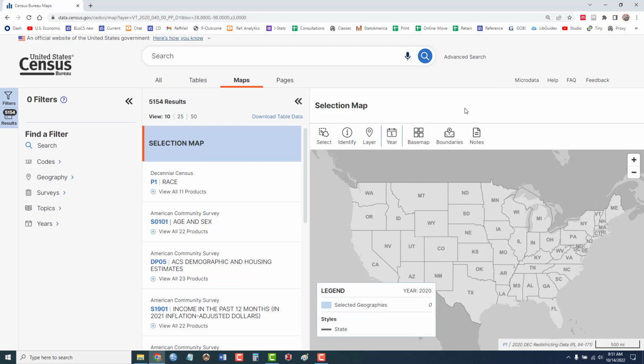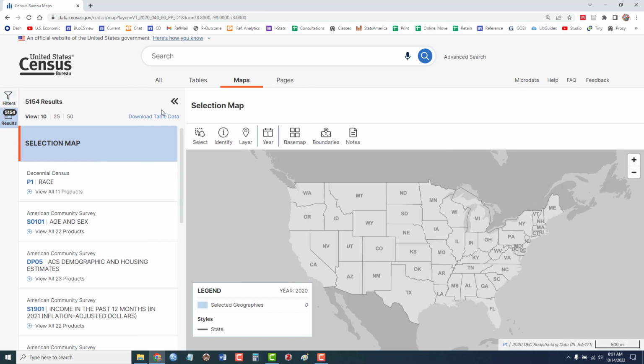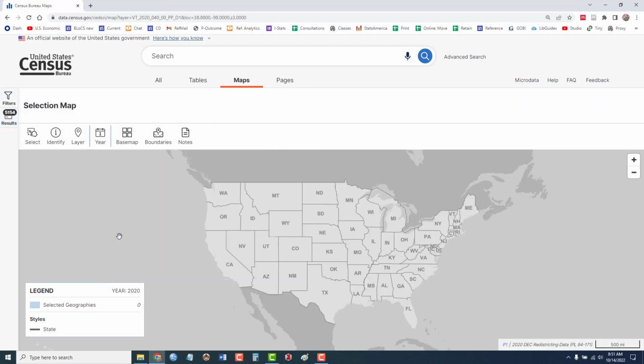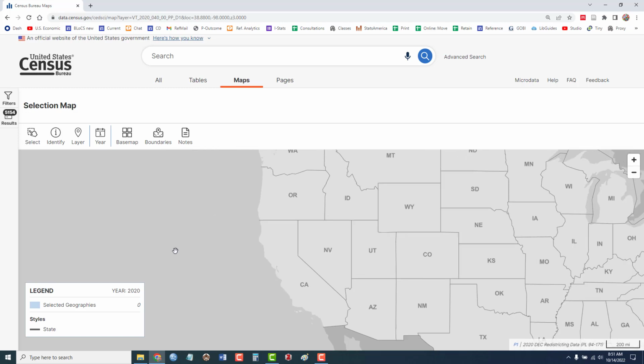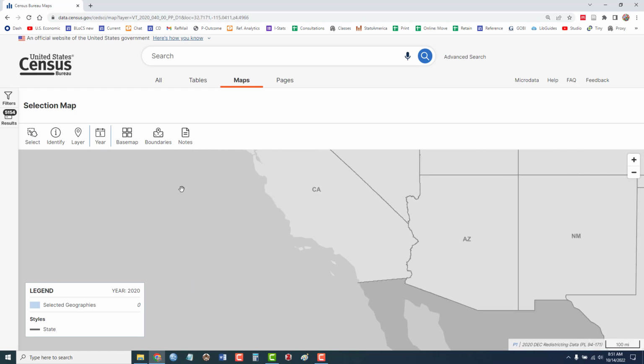On this screen I'm going to clean this screen up a little bit. I will remove the filters panel and also the results panel there, so we just have the map. I will focus on the local area, so I'm using my mouse to zoom in.